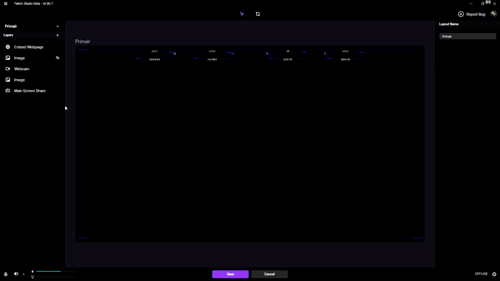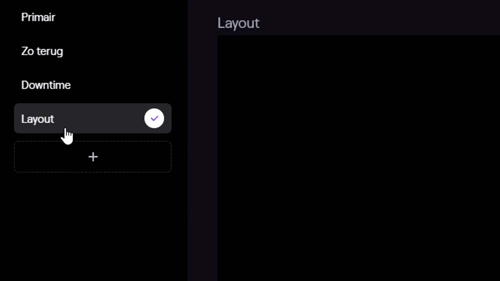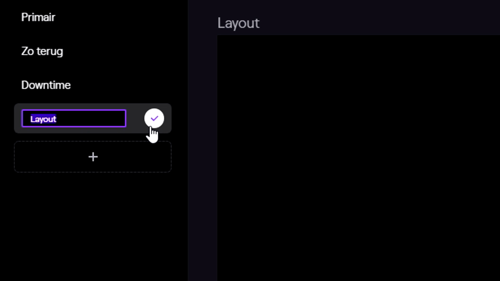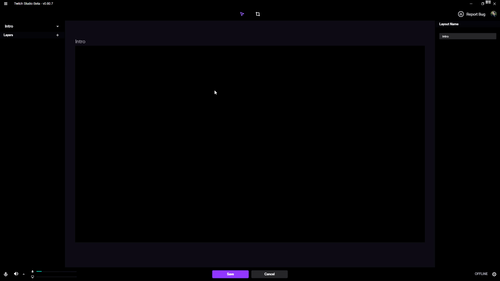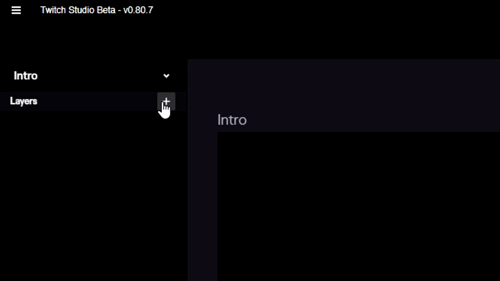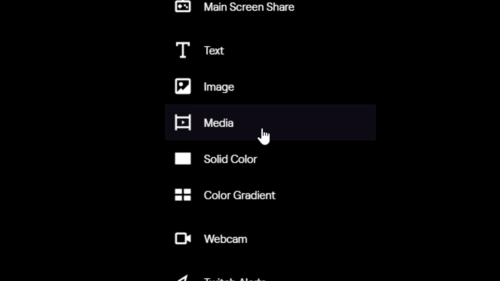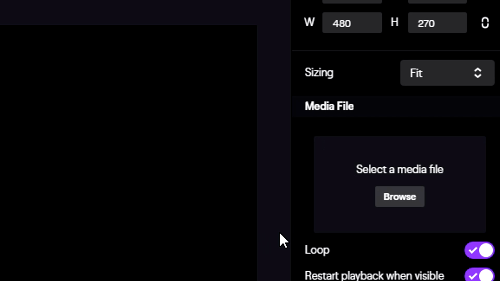So what we need to do is click on primarily. Right now I'm going to rename this by right clicking, and then I'm just going to call this intro, so we know that is the scene we need to start out with. The only thing we need to do now is customize it. So we're gonna click on this plus icon in the layer section, and we want to pick media. Now this box appears, and on the very right we have to select the MP4 file that we have exported as our intro.